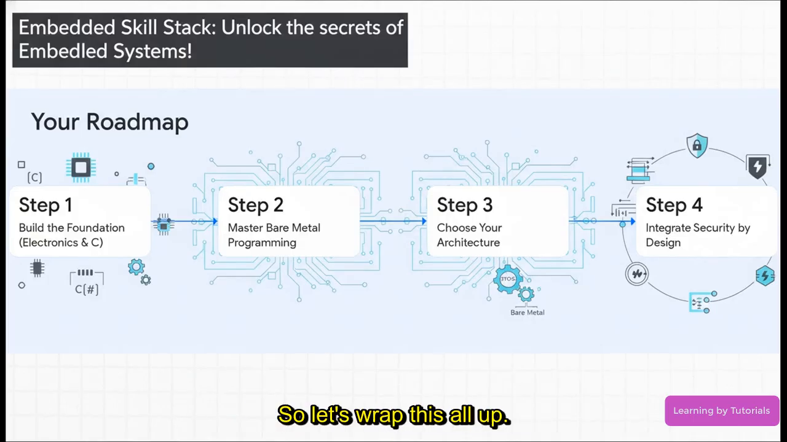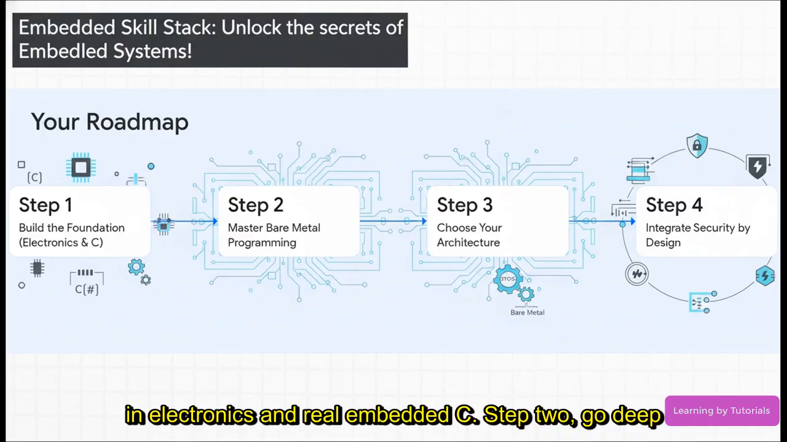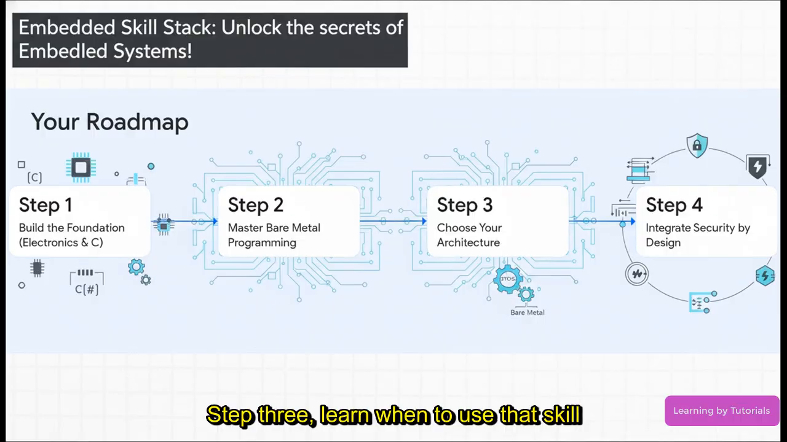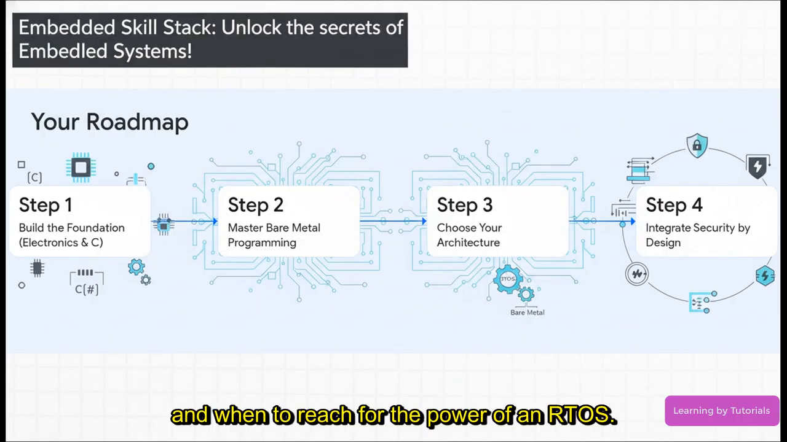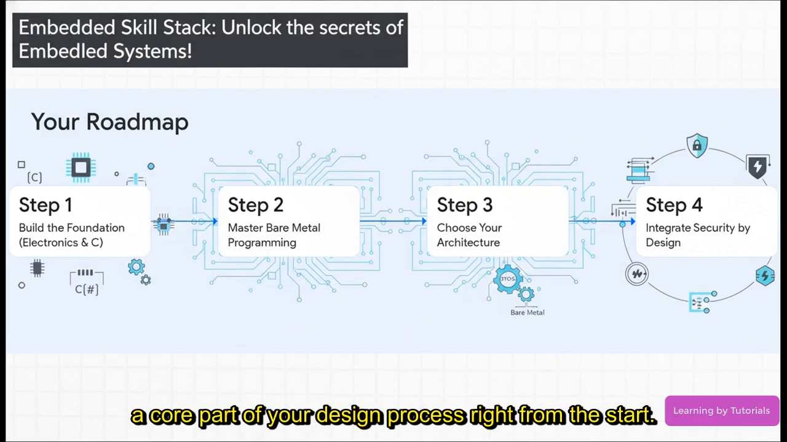So let's wrap this all up. Here is your 4-step roadmap. It's a proven path. Step 1, build that unbreakable foundation in electronics and real embedded C. Step 2, go deep and master bare metal programming so you know exactly how the hardware works. Step 3, learn when to use that skill and when to reach for the power of an RTOS. And finally, step 4, make security a core part of your design process, right from the start.